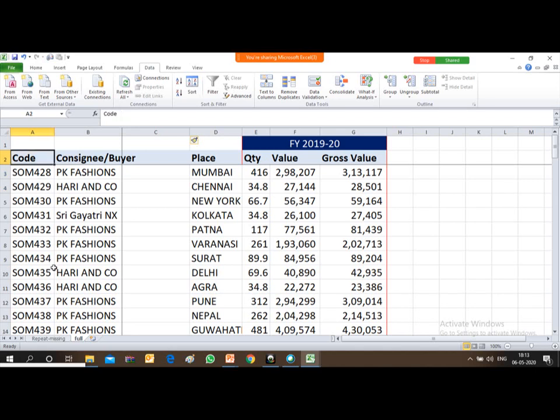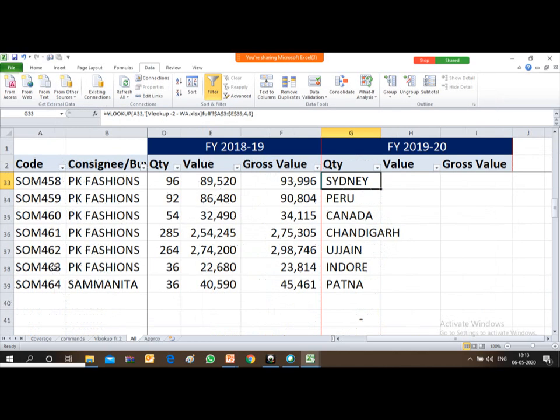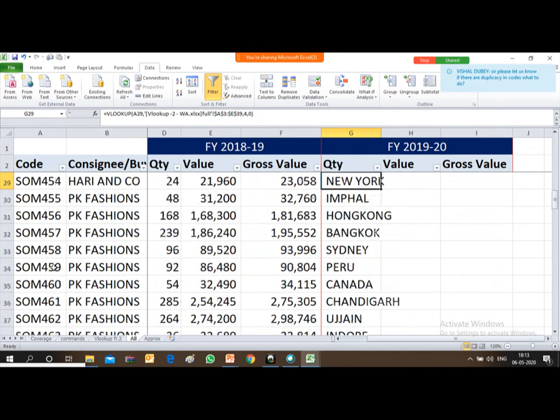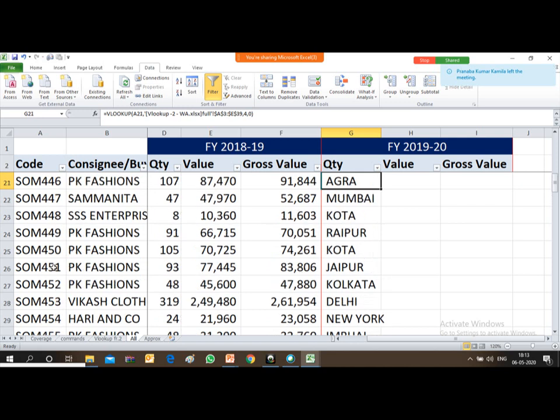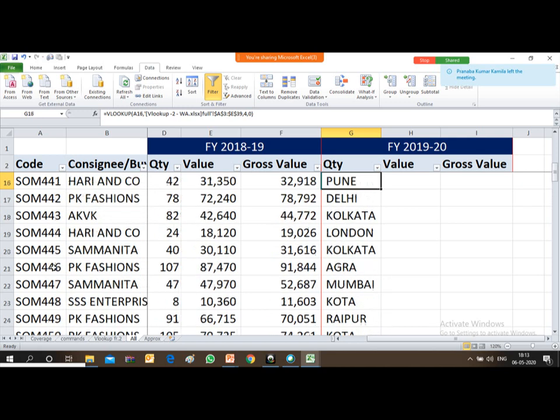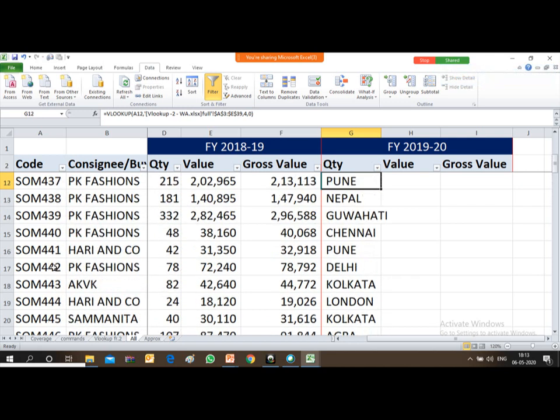The first column is for code, the second column is for name of the party, the third column is blank, and the fourth column is place. So the formula is picking the value from the fourth column, and in the fourth column, the name of the place is appearing. So friends, that is why it is deriving the name of the place.